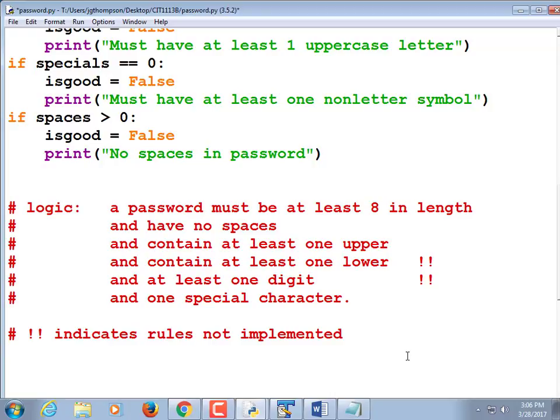All right, and as a stretch goal, we're going to add a completely stupid rule, which is that at least one character must be a Z. Stupid, but bonus rule. Get that, you get extra credit on it.